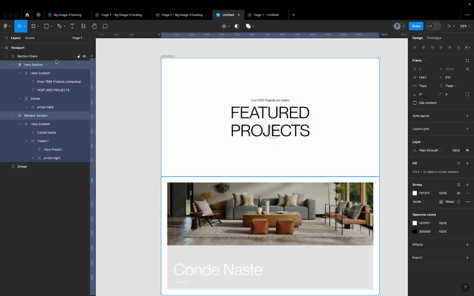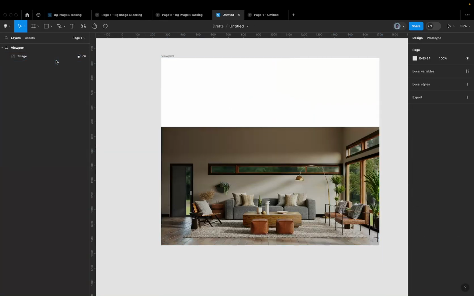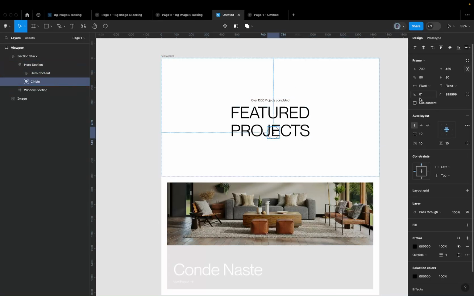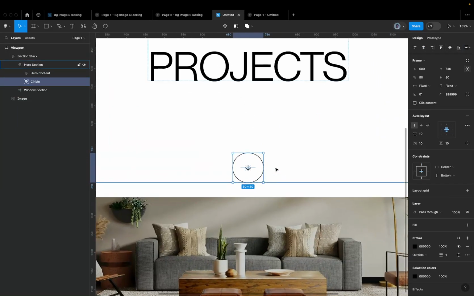If I were to select and delete the section stack, the hero section is going to go away. So it's still inside of the hero section, but position-wise I can move it around as I so desire. So I'm going to align horizontal center, and then align to the bottom. I can also space it away from the bottom. Let's do 40, I think 40.